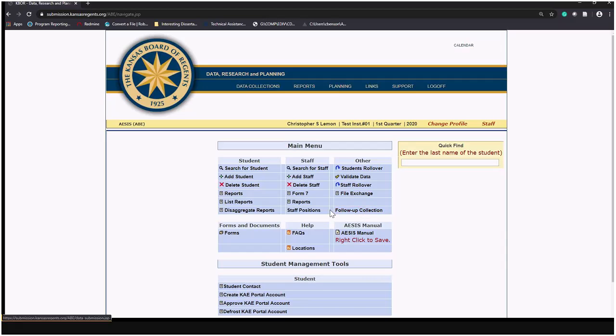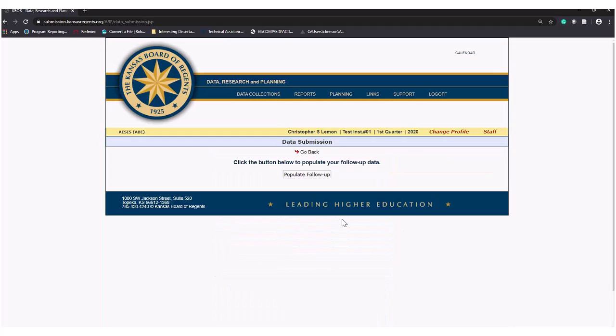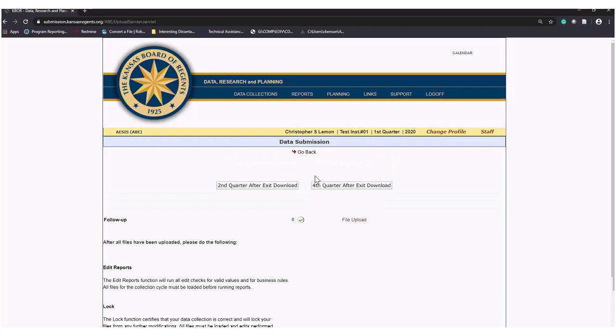To get to the follow-up collection, you first need to set your AESIS profile. So we're doing test institution, first quarter of 2020. Go to follow-up collection. If you are the first one to look at this in your center, you will have to populate your follow-up. That will then display two buttons. One is the second quarter after exit download. The other is the fourth quarter after exit download.